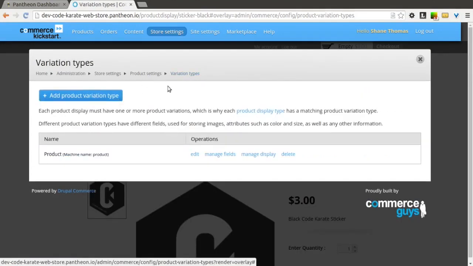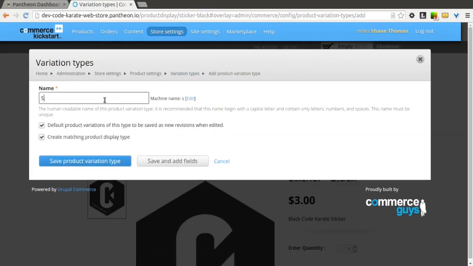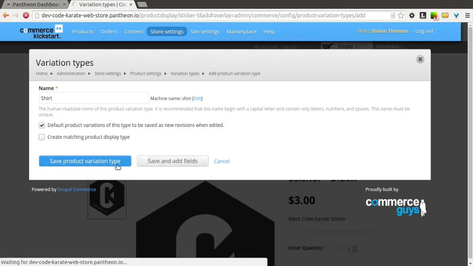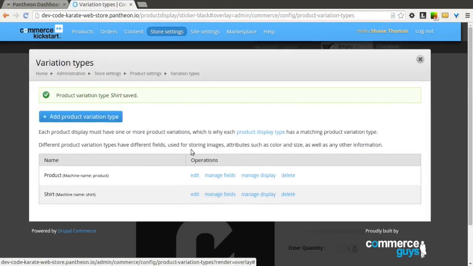All right, to add a product variation type, simply click on the big blue button. And then there'll be a couple fields we have to fill in. First of which would be the name field, so we'll call it shirts. And you're going to want to make sure you don't check this button if you want to follow along. We explained this briefly in the video before this, but we just want to make sure that we are going to use one product display type for all of our different products, because we want every product page to look the same. We could click Save and Add Fields, which will just bring us to the Manage Fields page, or we can click Save, and then once this saves, click on the Manage Fields link to get to the same thing.